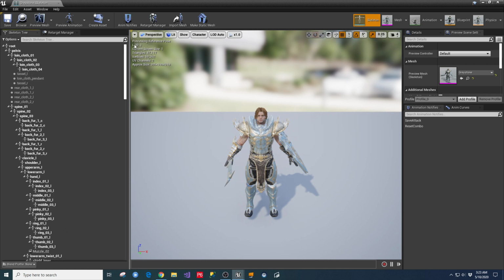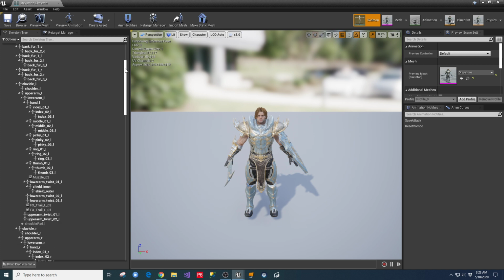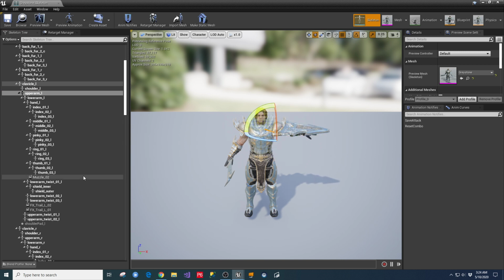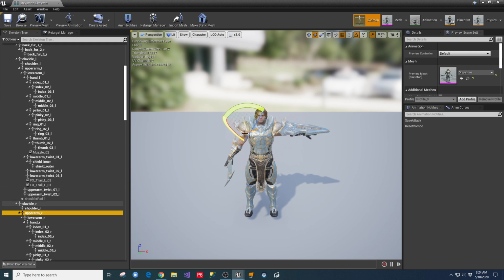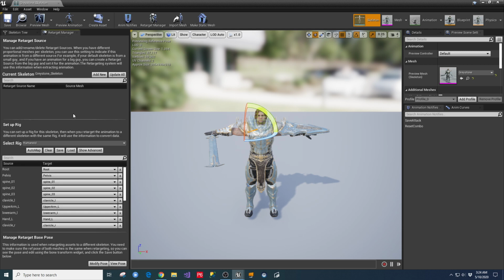And I like to go to the skeleton tree here and look for his shoulder. So I'm going to have a shoulder left and a shoulder right. And I'm just going to take this, I'm sorry, not the actual shoulder. It's the arm under the shoulder. Upper arm left and bring this up 55. And do the same thing with upper arm right. You take this up 55. And then back on this retarget manager window, we're just going to say modify pose, use current pose, and just hit the save button.